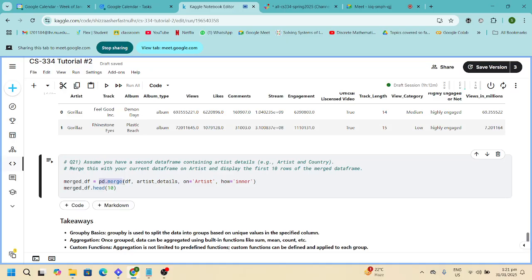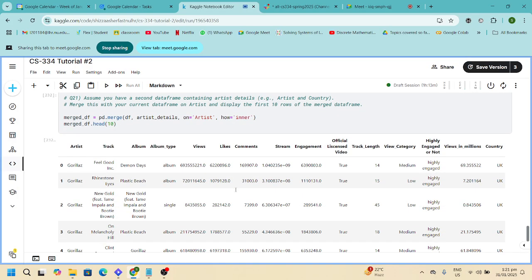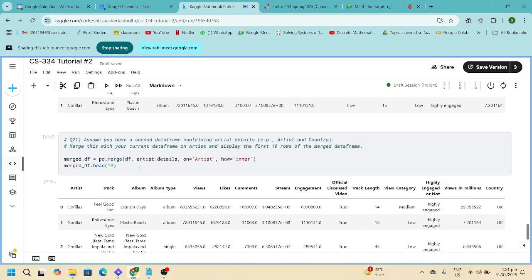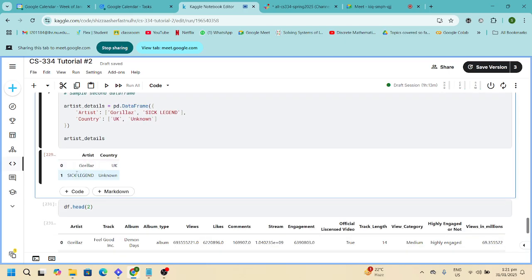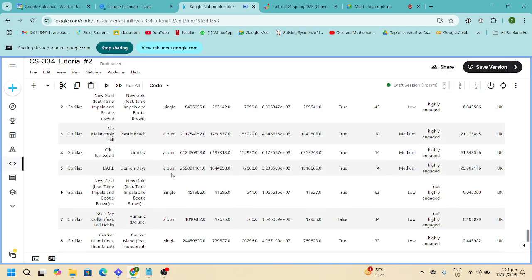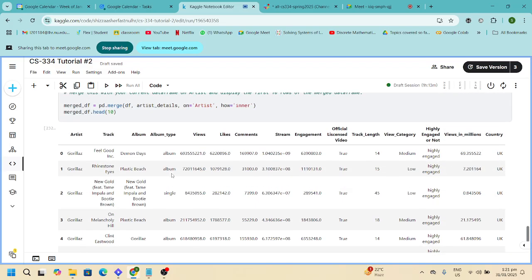So the command is pd.merge. Inside your pd.merge command, you just add the names of both data frames. I have df and then I have artist details. Then your next parameter is on, where you're specifying the name of the common column on which you want to merge them. And then you're specifying how. This is what I obtained as a result. So what inner join did was it dropped all the rows where the artist value did not exist in my other data frame. And this is what I've obtained as a result.